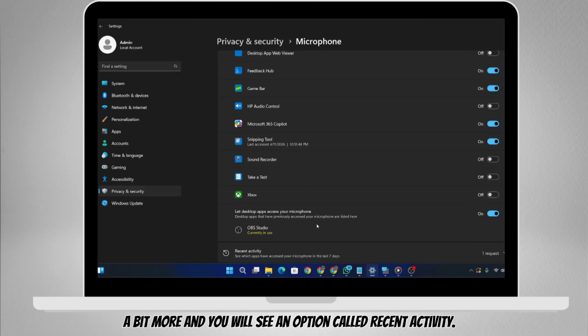Now scroll down a bit more and you will see an option called Recent Activity. This section shows which apps have recently used your microphone. For example, if you used OBS Studio, it will appear here showing that it requested microphone access. This helps you quickly identify any unknown or suspicious activity.